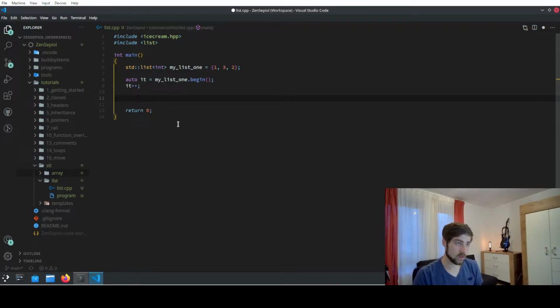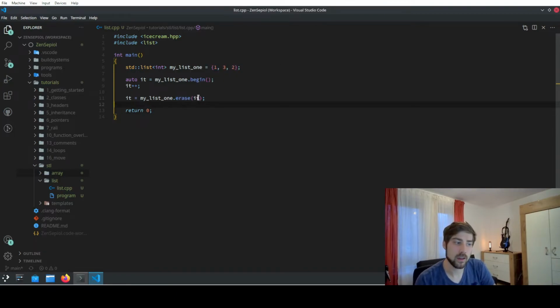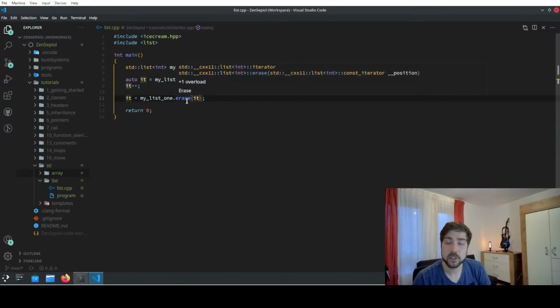So I can use, for instance, mylist1.erase, and I pass my iterator, and the good thing is that it will always give me back an iterator as well, since if I erase the specific iterator, the element doesn't exist anymore. So if I point to that element, then this iterator is invalid. But the erase function gives me back the iterator before the element which has been erased. So it will then be an iterator which points to the 1.